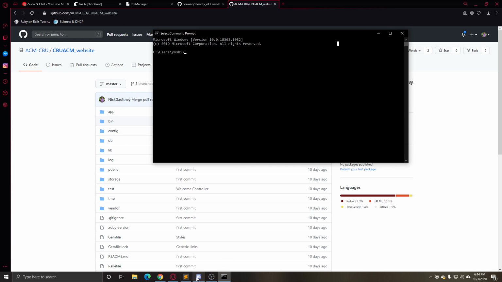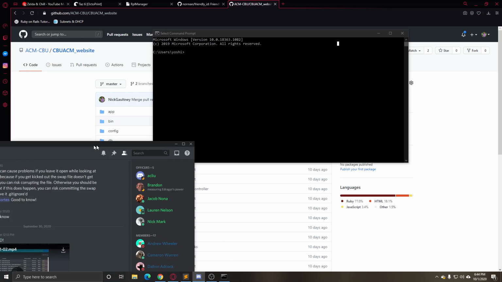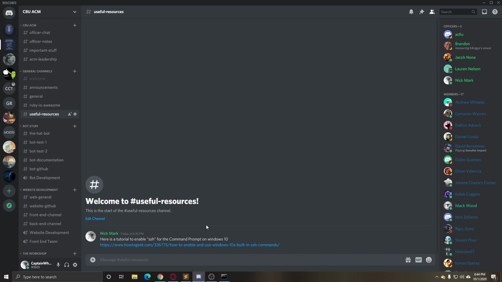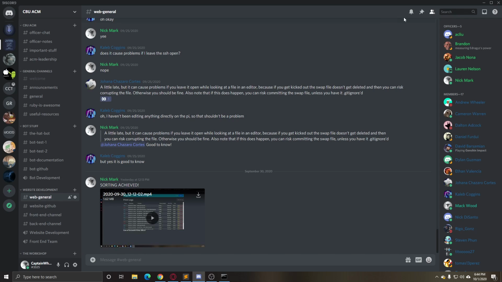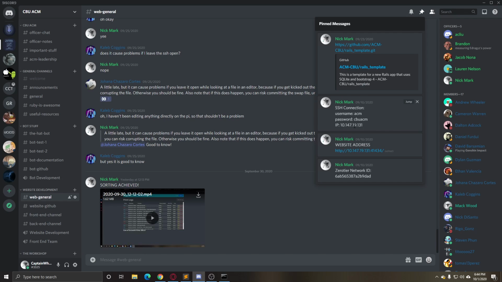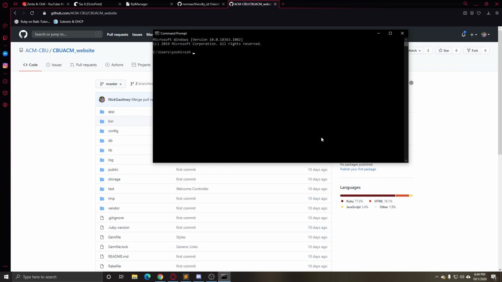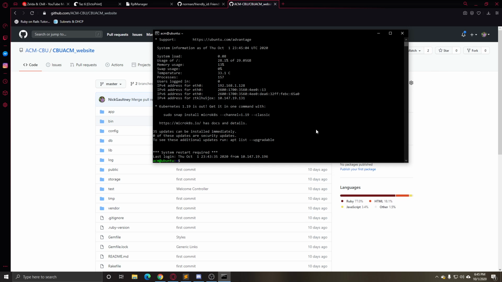There's a link in Discord somewhere, I think. If we go to useful resources, there's a link on how to enable SSH on Windows 10 if you don't have it enabled already. So go ahead and make sure that you have that enabled. And then if you go to Web General, we have access to the Raspberry Pi. So I'm going to SSH to ACM at that address, and then we'll type in the password. Cool beans, and now we're logged in.